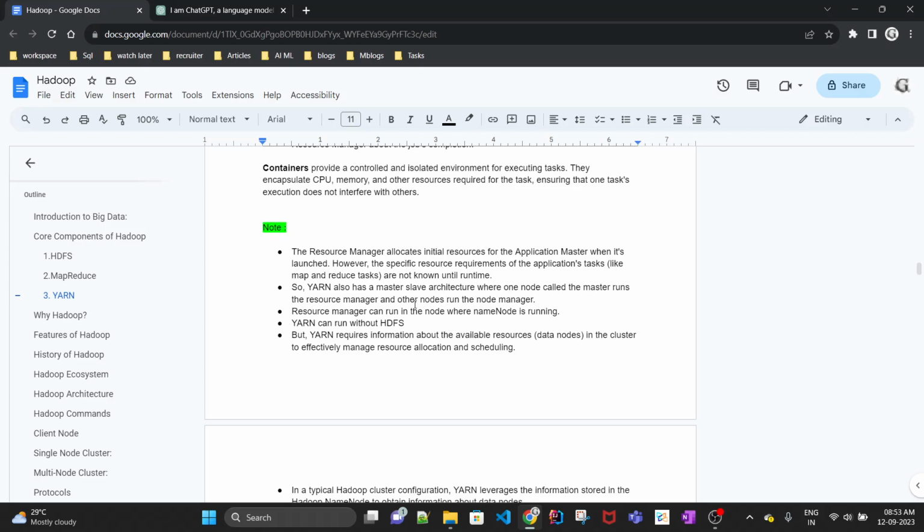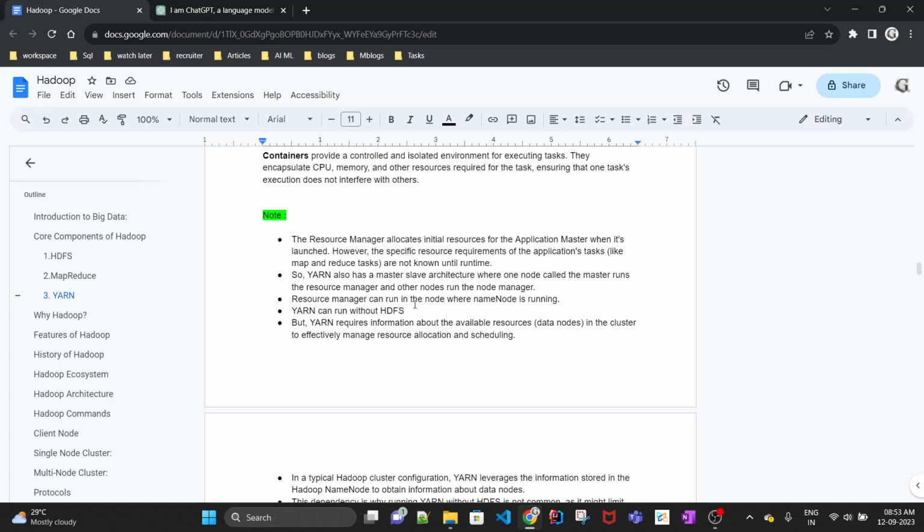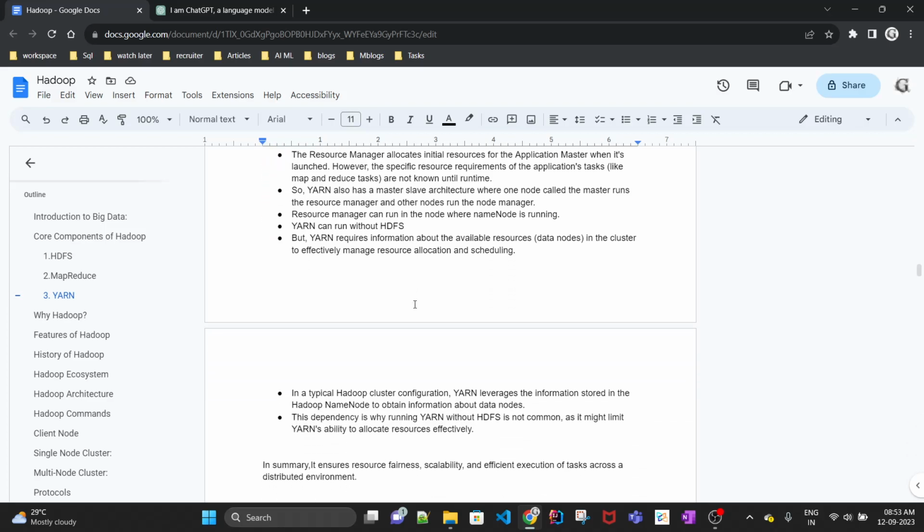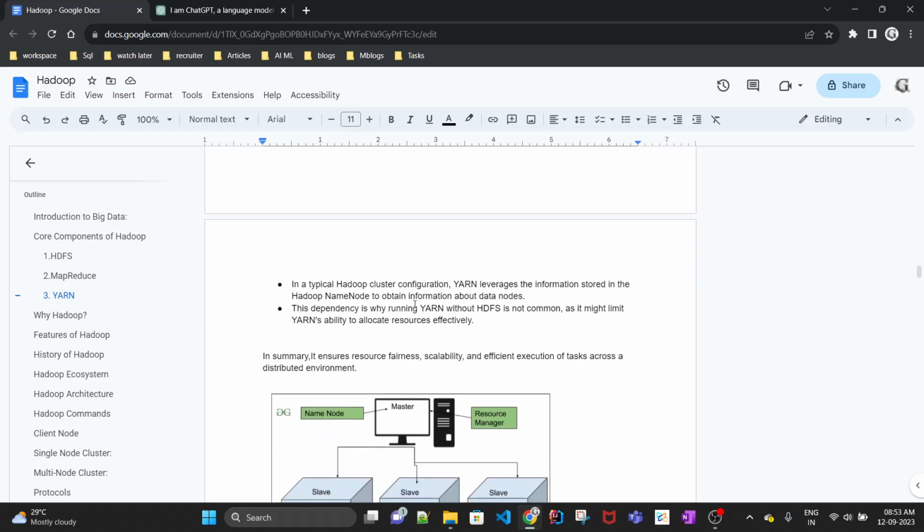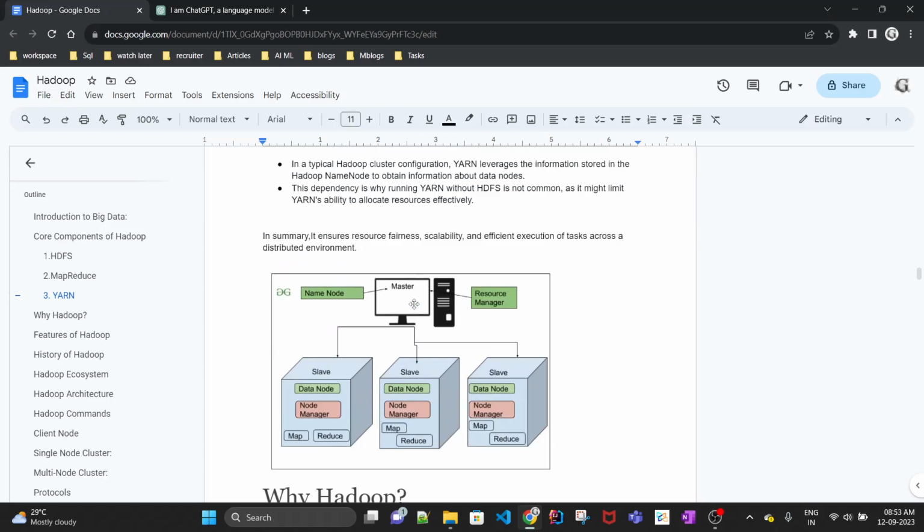YARN can run without HDFS, but YARN requires information about available resources in a cluster to efficiently manage resource allocation and scheduling. In a typical Hadoop cluster, YARN leverages the information stored in the Hadoop name node to obtain the information about data nodes. This dependency is why YARN without HDFS is not common, as it might limit YARN's ability to allocate resources efficiently. Okay, so this is about YARN.